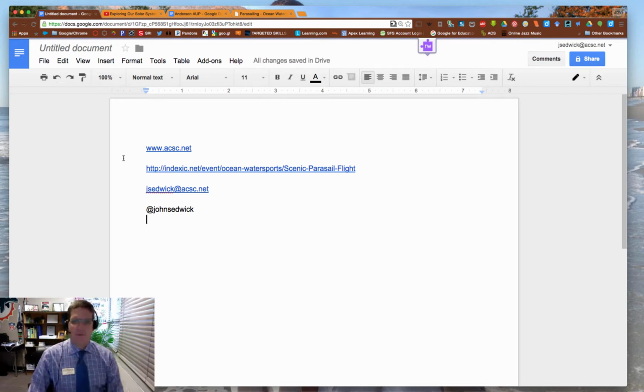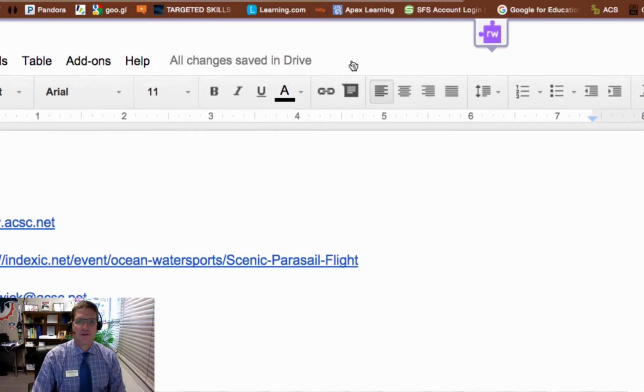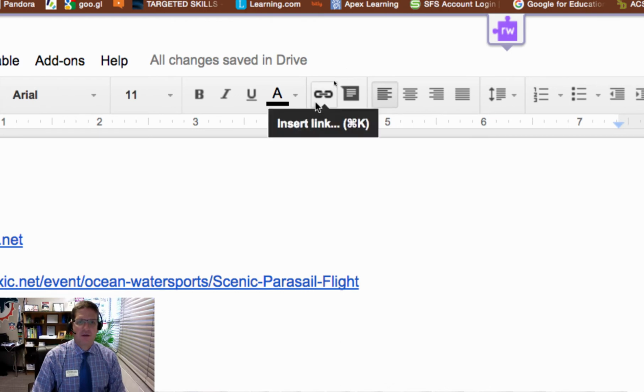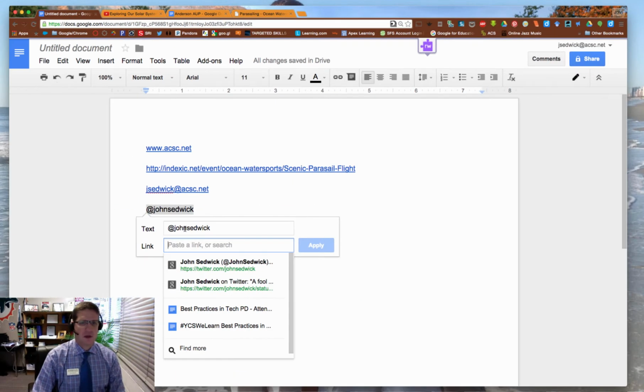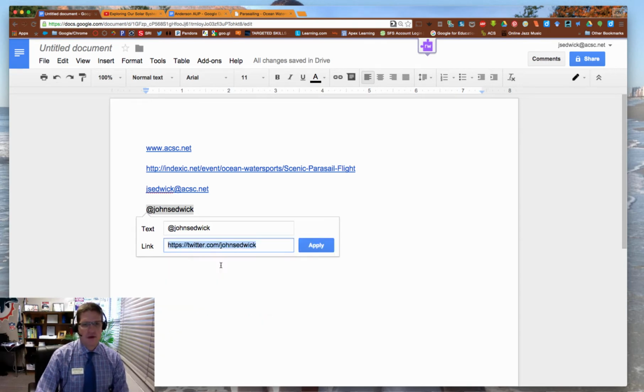And this is where the hyperlink button comes in. I'm going to select this, and if you will look up here, I'm going to zoom in on this so you can see it. There's a little button here that looks like a chain. That's our hyperlink button. And you can see it says insert link. I'll click on that. And the first thing that it does is it recognizes this as a Twitter address. You can click on that and link it to Twitter.